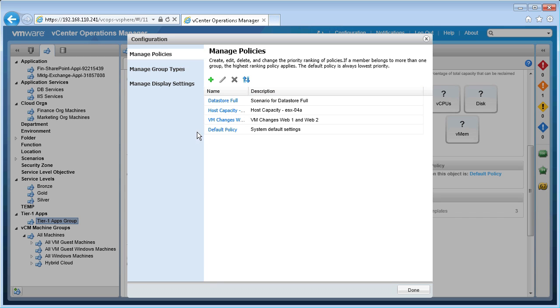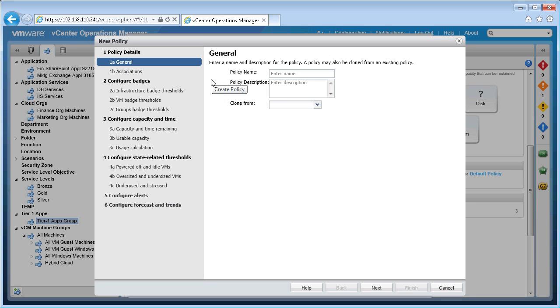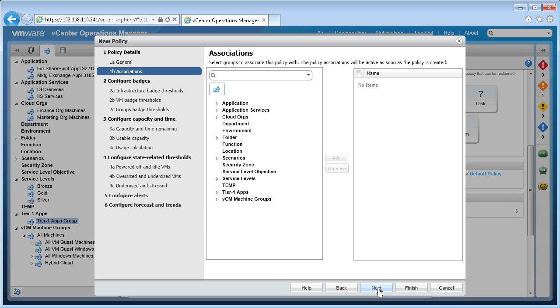To create a new policy, let's click on the Create Policy icon. And we're going to call this policy Tier 1 Apps, and we'll clone this policy from the default policy here. We'll click Next, and this is where we get to associate the policies with the groups. Let's associate this policy with the Tier 1 Apps group that we just created. And as soon as the policy has been created, the policy association will become active and it becomes visible in the dashboard for the group.